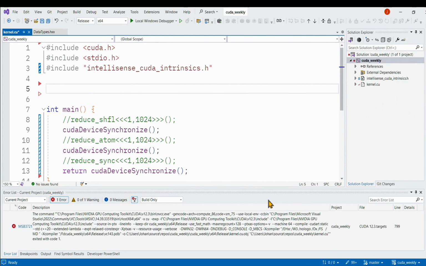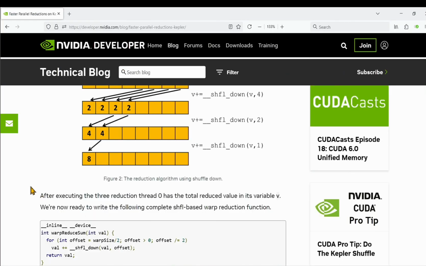Let's say we want to reduce 1,000 items into one. Maybe you want to add all the items together. You want to take the minimum or the maximum. For this example, we'll take the maximum. So there are a couple of ways to do this. Now, a while ago, NVIDIA told us that using shuffle instructions, like you see here, is the best way to do this.